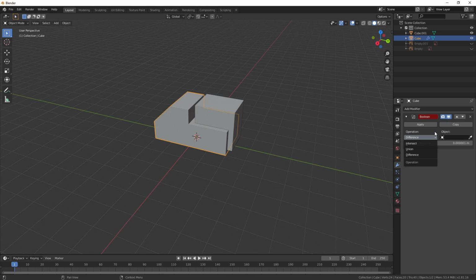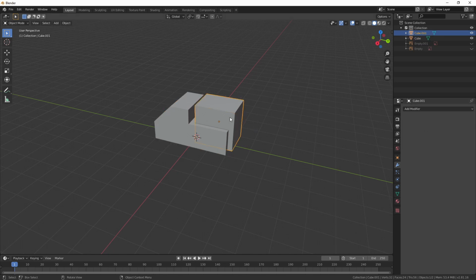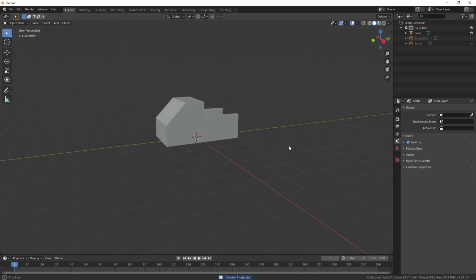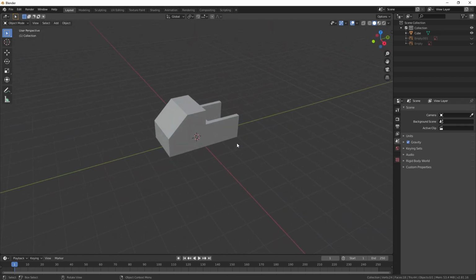You can do intersect, union, difference. I'm using difference. I'm going to use this to select an object. I'm going to click on this. And now I'm going to apply it. And if I do this, click on the cube and delete it. Ta-da! Now we have a truck bed. The only other piece we need is a wheel. I'll get to that last.